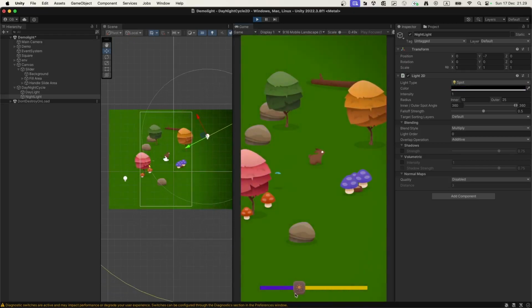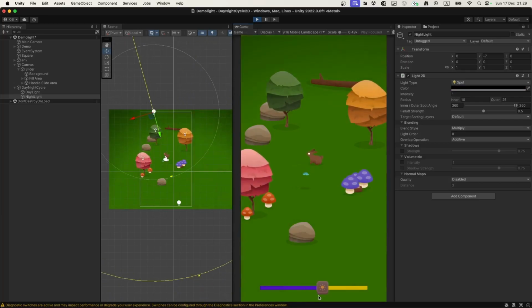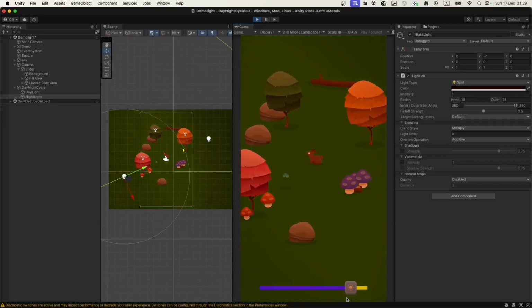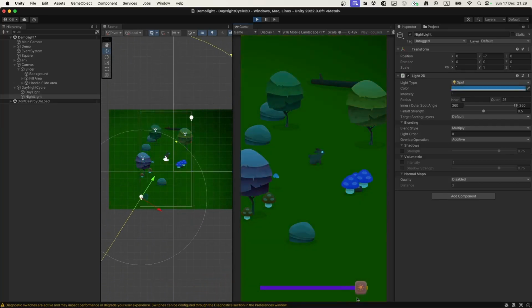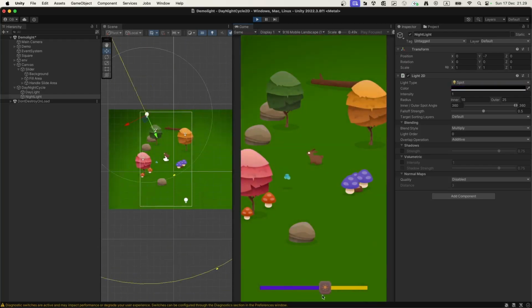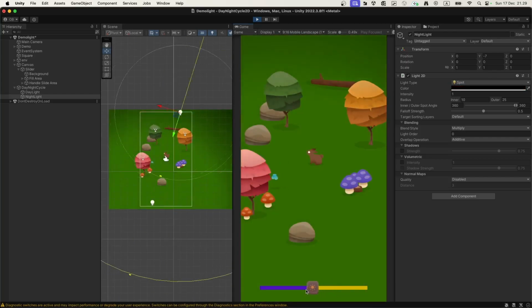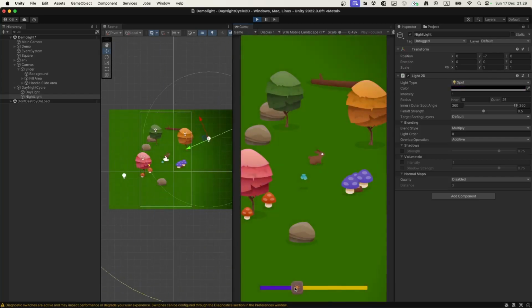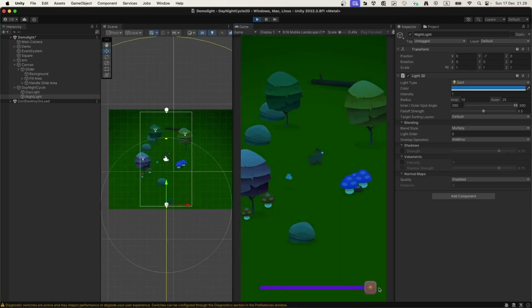So at least we can see that it's bright light in the day, and it's changing to this blue during the night. So yeah, with this simple setup, you can create your day-night cycle in your 2D game. It's much easier than you think.